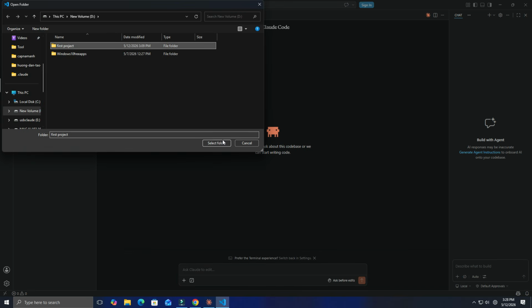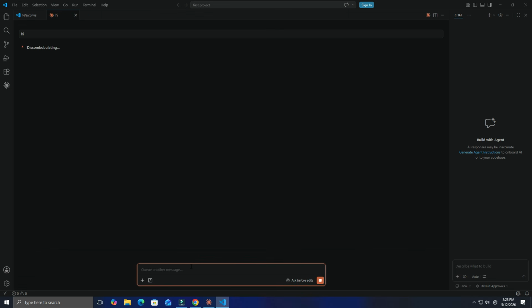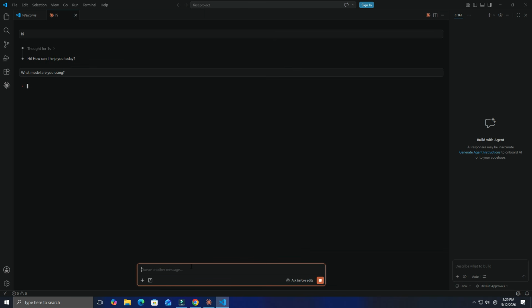Select the first project folder because it is empty. Now the first project folder is selected. If I type hi, it replies, "Hi, how can I help you?" Then I ask, what model are you using? It shows it is using the MiniMax 2.5 model.